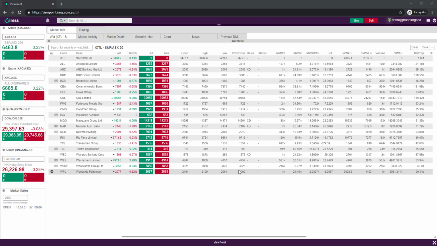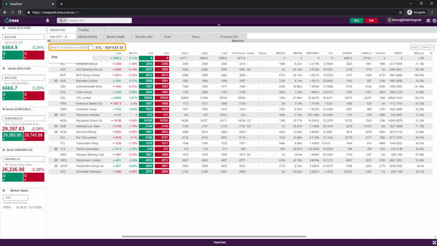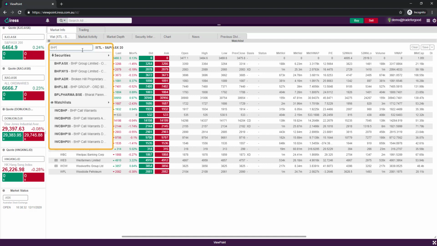is the watch list. So if we go to the top left corner, we've got a couple of things we can look at here. We've got basically the search box where you can search for securities or a particular watch list. But right now we're looking, if you just go to the right of it, it says the XTL, and that's the top 20 stocks in the ASX watch list. So if we want to look for a particular code, you can see there I've searched previously for BHP. I just type in BHP, and I'll bring up a list of securities available.